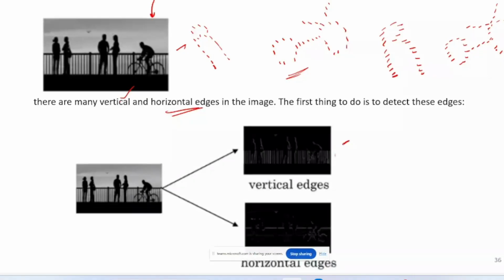So initially, for this input image, vertical edges are extracted. You can see vertical lines; all are represented with the vertical lines. Then in the below image, it is the horizontal edges. You can see horizontal edges like this. Okay. So like that, there are different ways of extracting the edge.